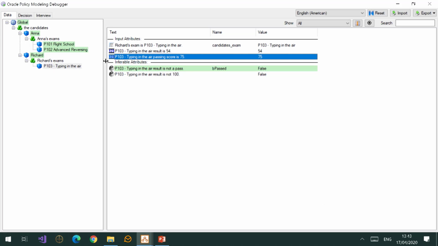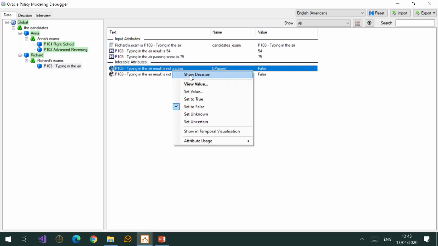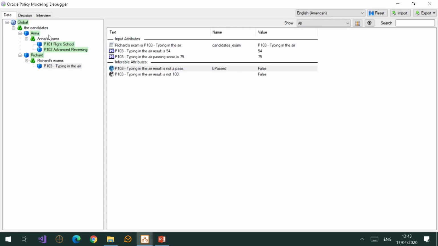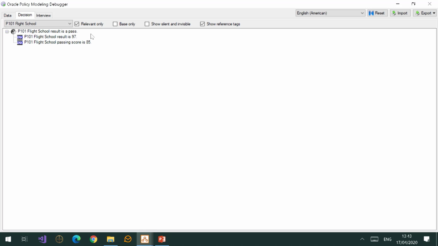So now when I look at not a pass and show decision, it says, well, for P103 typing in the air, you didn't get a pass because the result is 54 and the score is 75. If I go to Anna, who had 2 exams, and look at the same thing, you'll notice a really interesting thing. If I now show decision, P101 flight school, if I wanted to look at any of the other exams for either Richard or Anna, they're all available here. So the debugger has adapted to the fact that now I've got lots of exams across different people.